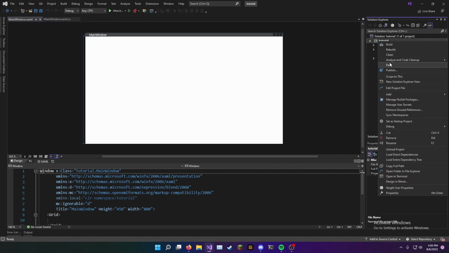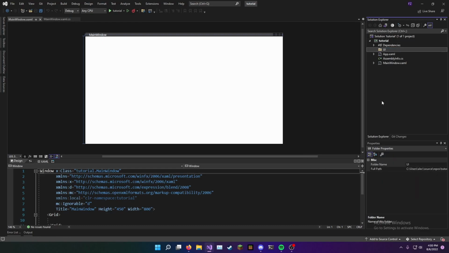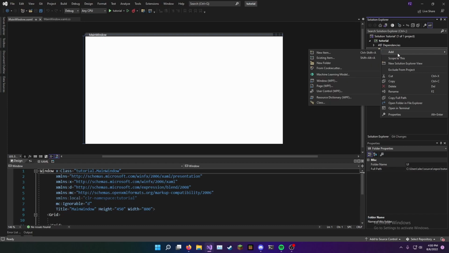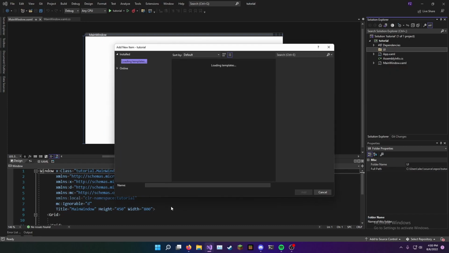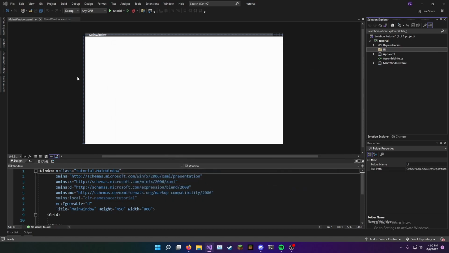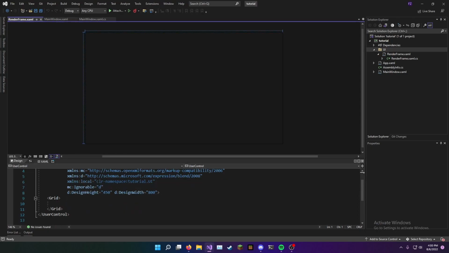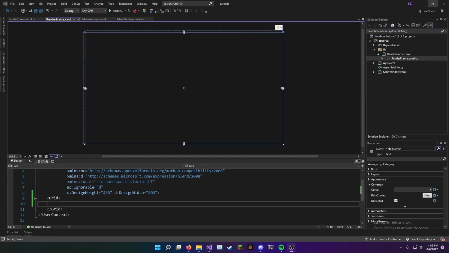I'm going to create a new folder just because I love folders. We'll call it UI, and then we'll create a new user control. We'll call it RenderFrame. And then that will open up the user control stuff. And then I'm going to switch my cheat sheet over to another thing. Okay.